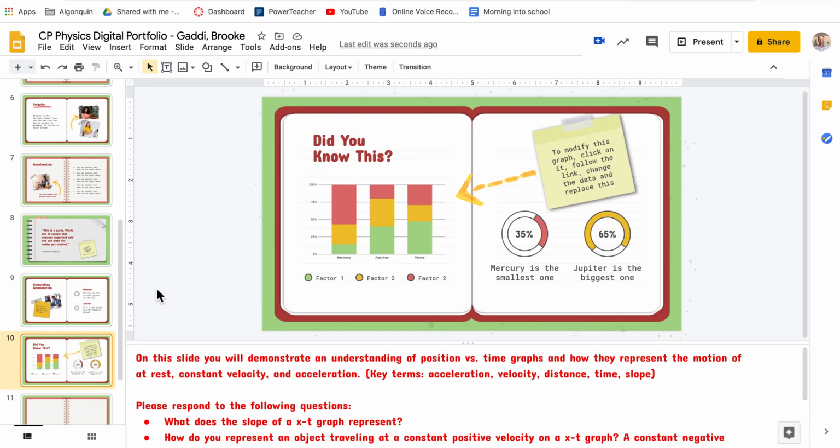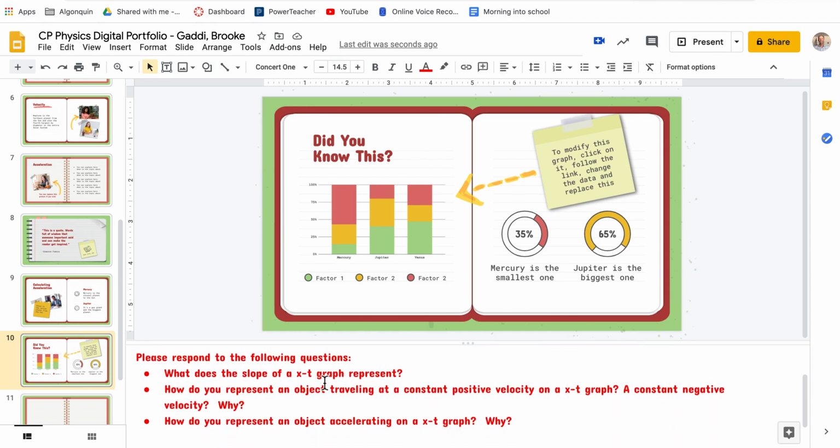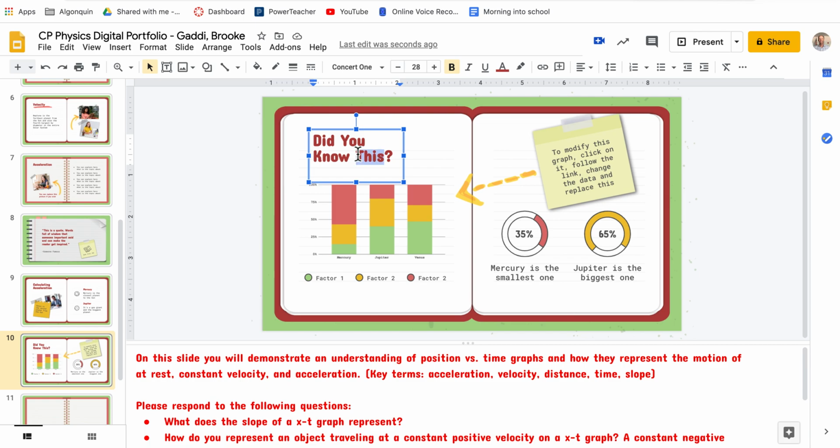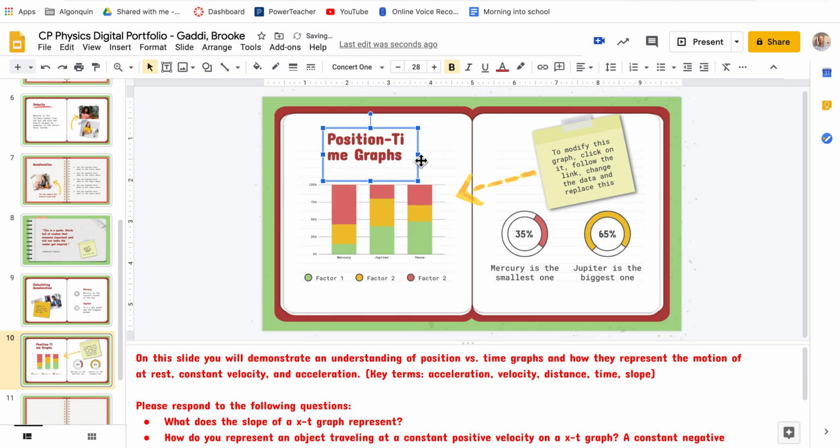All right, the last two slides are about the graphs. So this one is position time graphs, and you want to address the following things. What does the slope of a position time graph represent? So again, I'd edit this title. This is going to be like position time graphs. All right, we're going to have to make that a little different so it fits, right? I see, got it. All right, so you can center that stuff. You can do whatever you need to do.